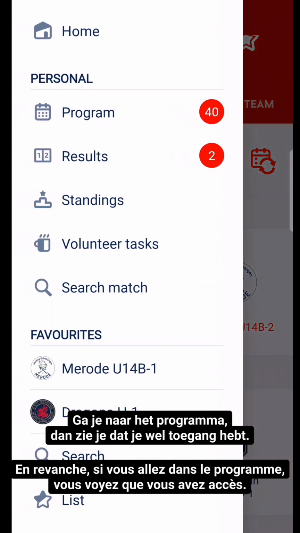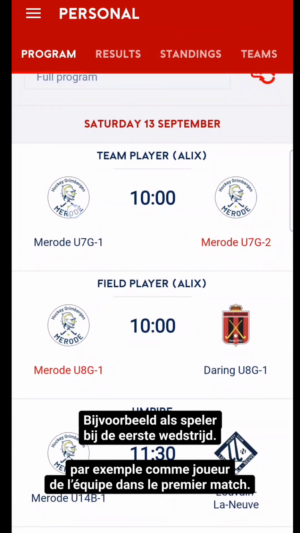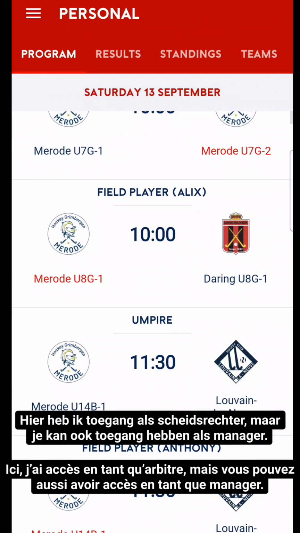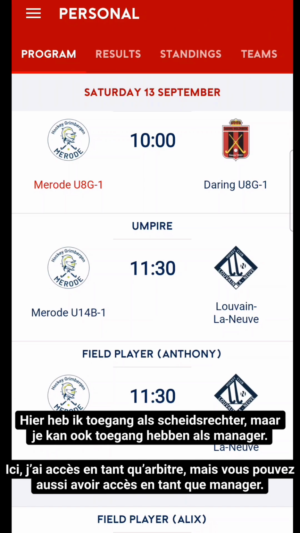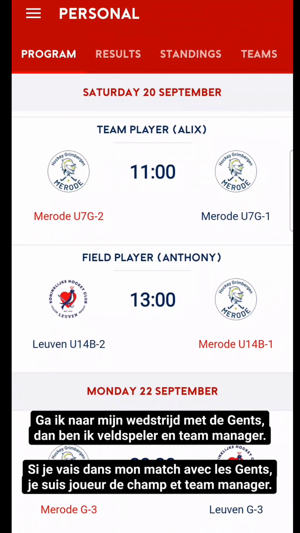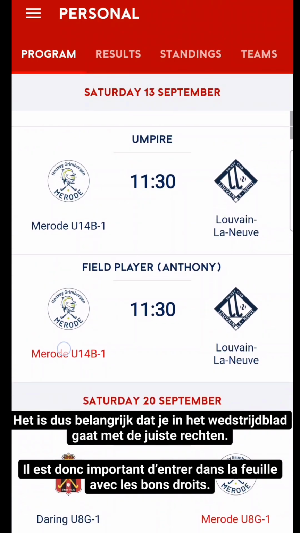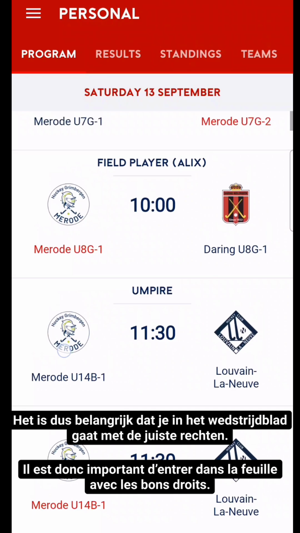But if you go to program, you see that you have access as a team player, in this case of the first game. Here I have access as an umpire. You can have access as a manager. If I go to my game in the gents, I am a field player and I'm a team manager. So it's important that you go into the sheet with the correct rights.